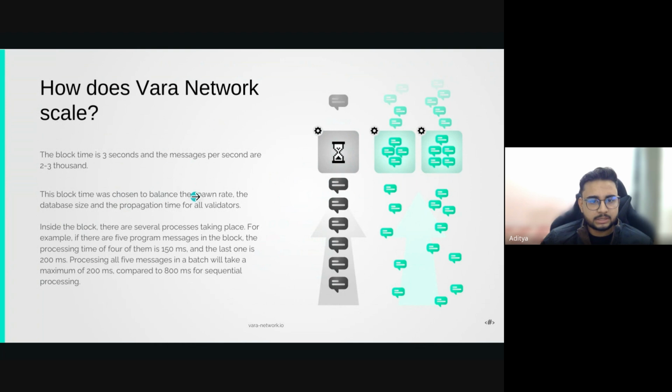The block time was chosen to balance the spawn rate. As we talked about, we don't want sequential processing. We want tasks to run in parallel, so that this gives you a seamless experience when you interact with the blockchain. Inside a block, there are several processes taking place. For example, with 5 messages in a block, the processing time of four of them is 150 milliseconds, and the last one is 200, right? Processing all these 5 messages in a batch will take a maximum of 200 milliseconds, compared to 800 milliseconds for sequential processing. So that's how Vara scales.